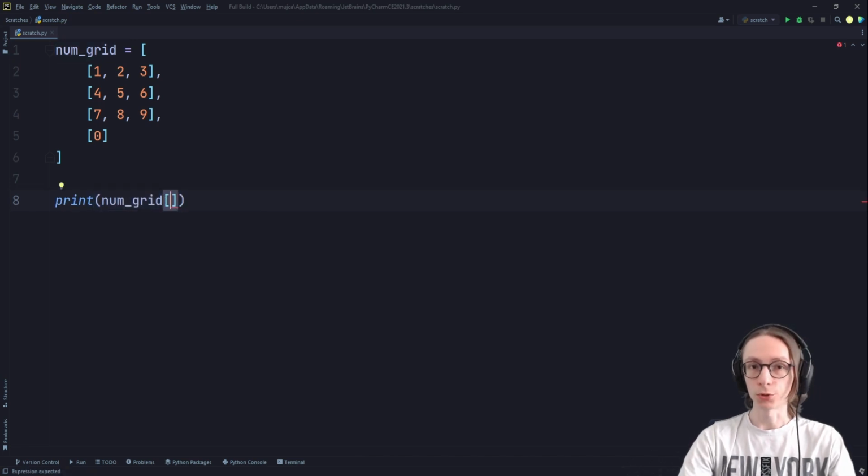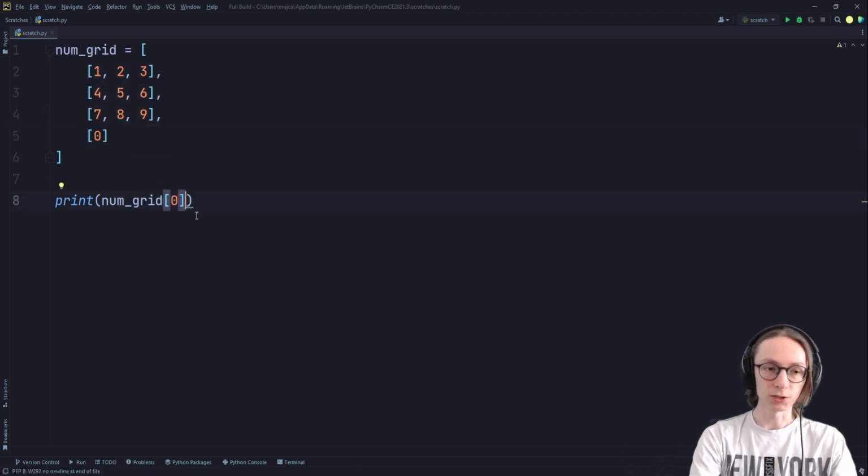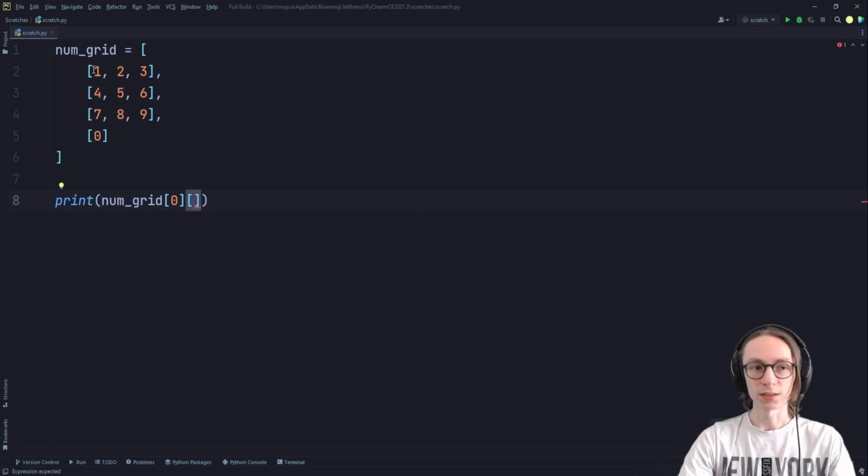The first one being the rows, so which element is it on the actual numGrid list. So this would be 0, 1, 2, and 3. So let's say 0 to access the first row. And then just after that, you have to give a second value, which is going to identify the index inside of that nested list. So if you want to access 1, it would be 0. If you want to access 2, it's 1. And if you want to access 3, it's 2.